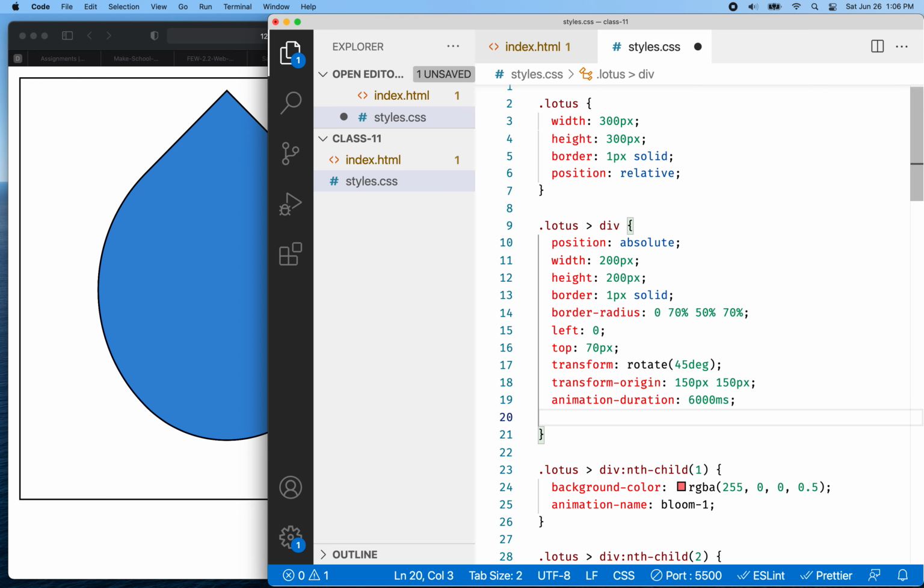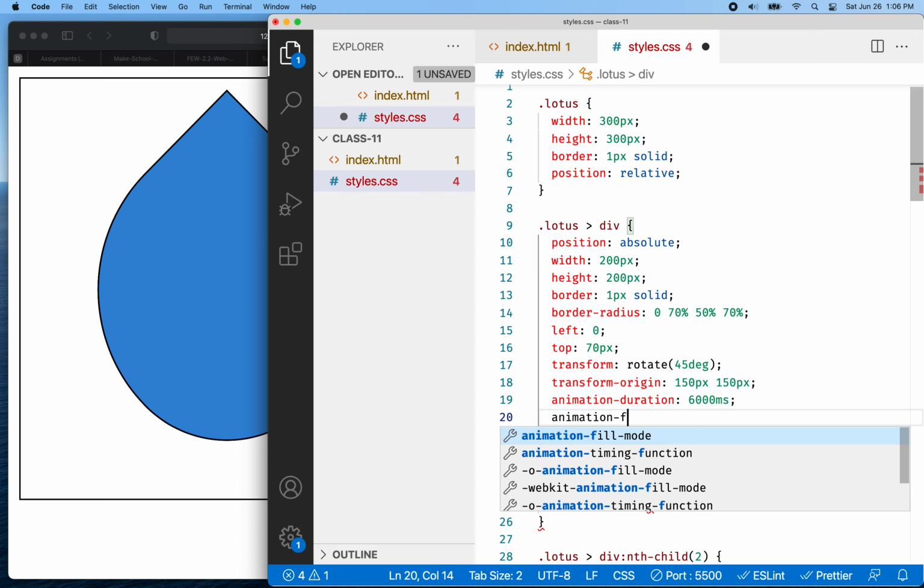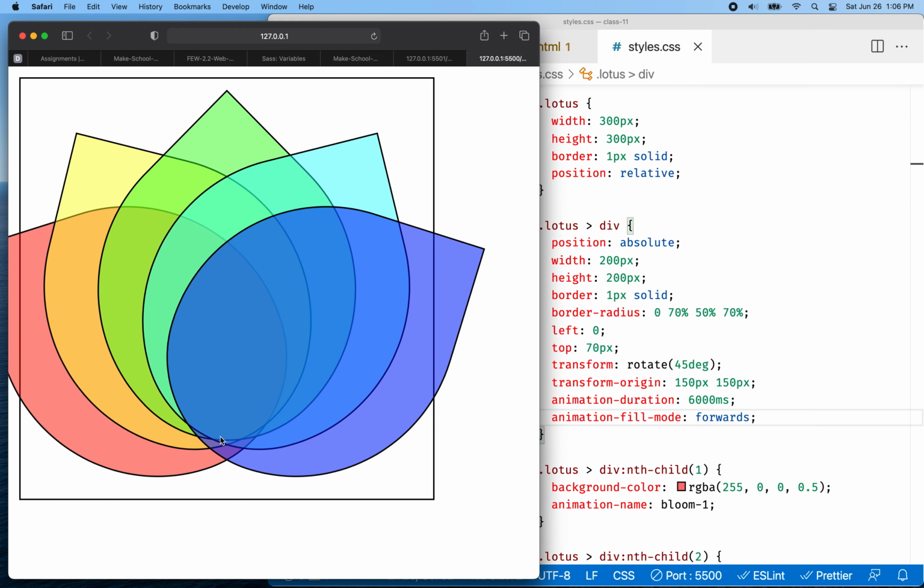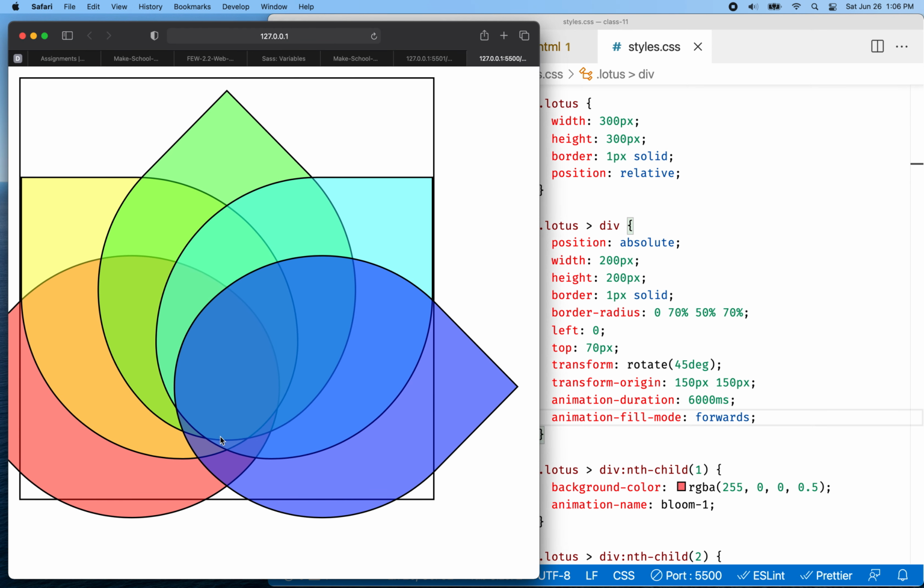And there's a special property that controls that behavior, and it's called animation fill mode, okay? And the fill mode determines like how, the name doesn't really lend itself to describing it, but it determines like what happens when the animation ends, right? And so it can be backwards, forwards, both, none, inherit, unset. I'm going to choose forwards, right? And we'll see everybody animate. And they get to the end and they stop.